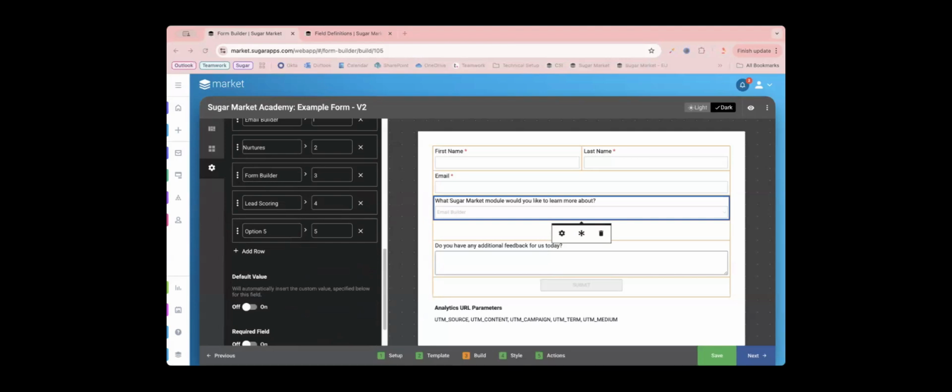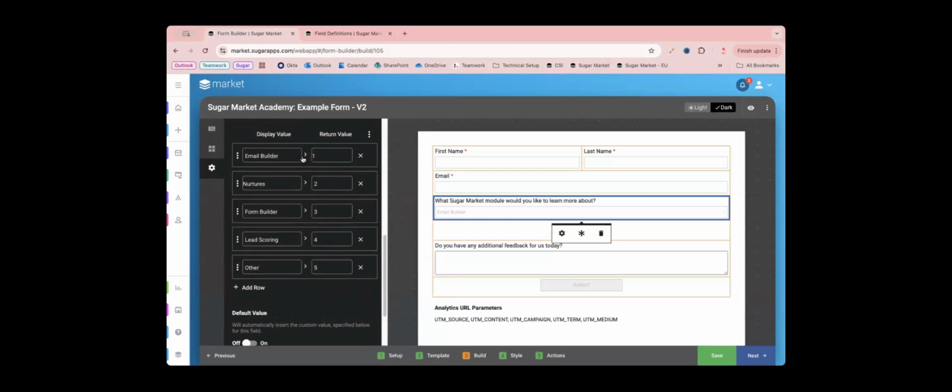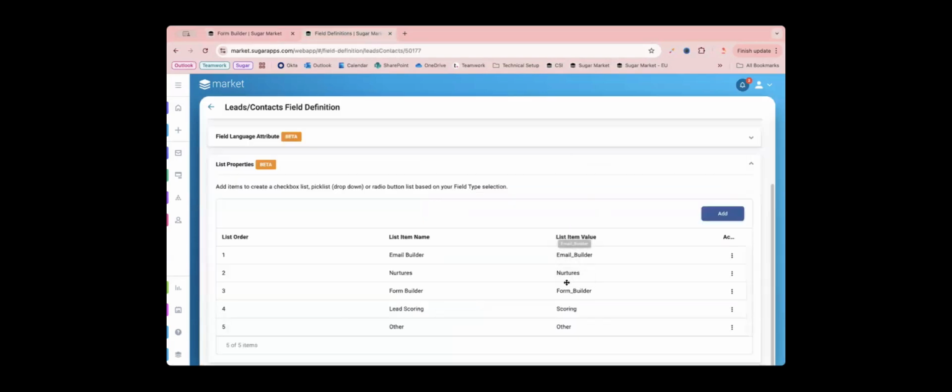Okay, lead scoring and other is the last one. So I can manually type in these other options if I want to. However, you can just click these little arrows and it maps over all of the display values to the return values. But I need to make sure that these return values map what is in here. Luckily, I have these memorized, but I'm going to show you guys.